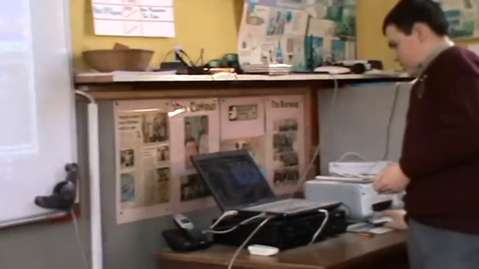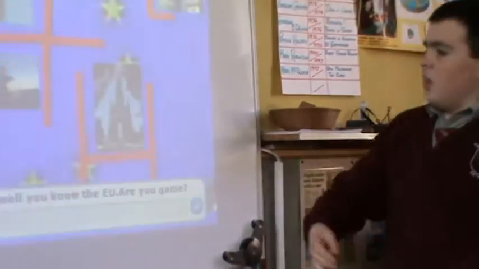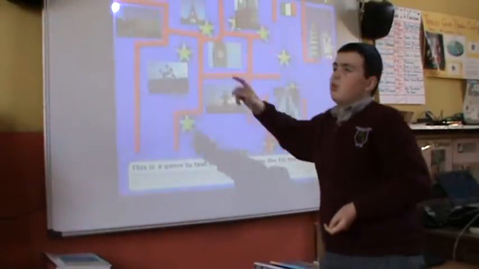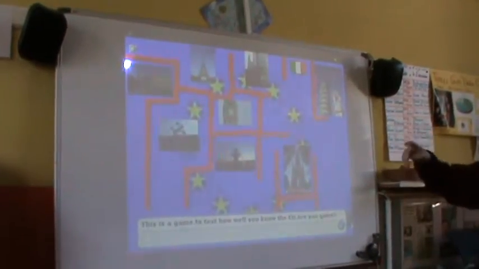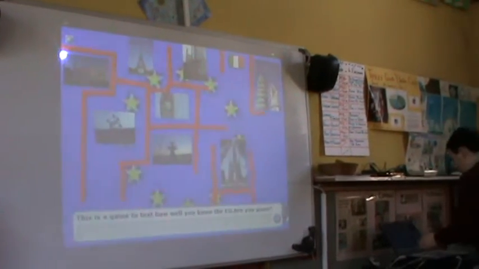I will now press the green flag and show you a bit of the start of it. This is the game to test how well you know the EU. Are you game? That's basically asking you, are you ready to play? Now, as much as that question isn't really needed, to open that gate you need both combined answers of yes and the next question.